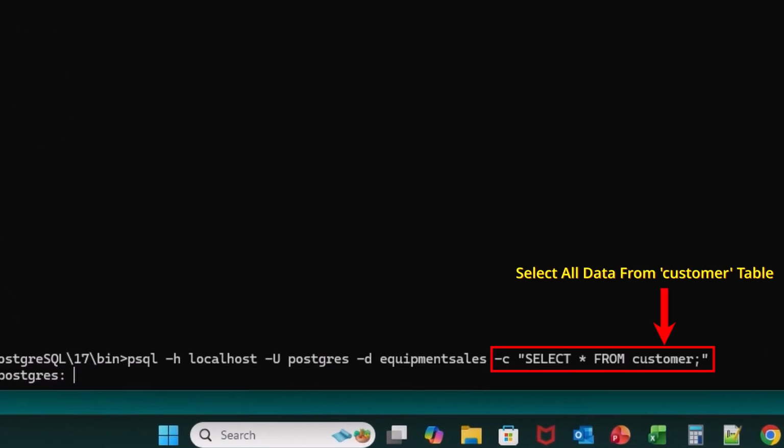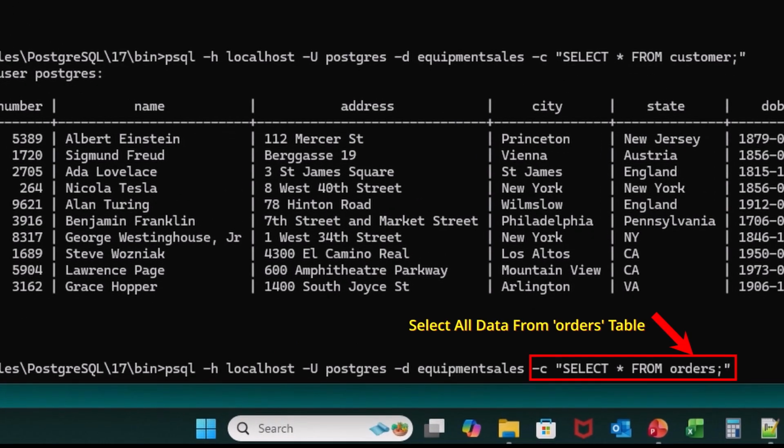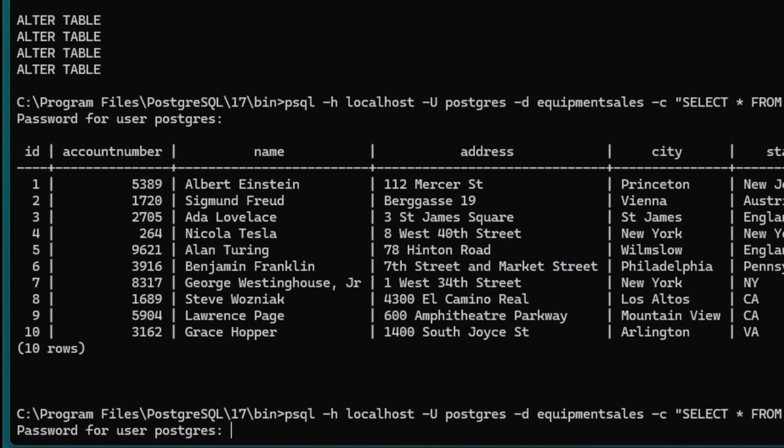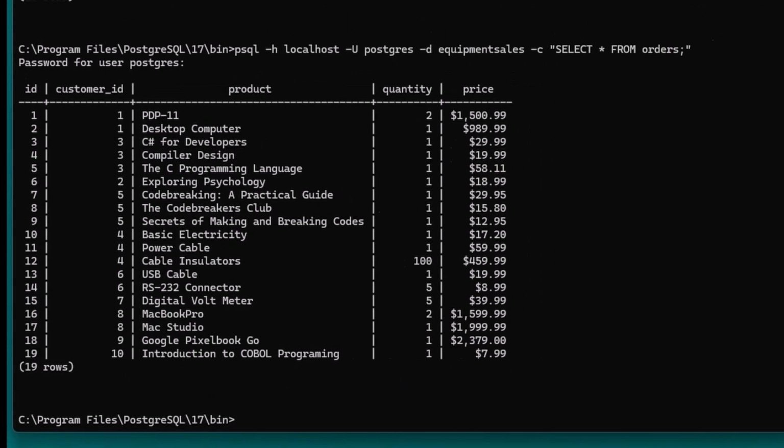Now we will select all of the data for the customer table. Here we can see all of the data from the customer table that was restored. Next, we will select all of the data from the orders table. Here we can see all of the data from the orders table that was restored.